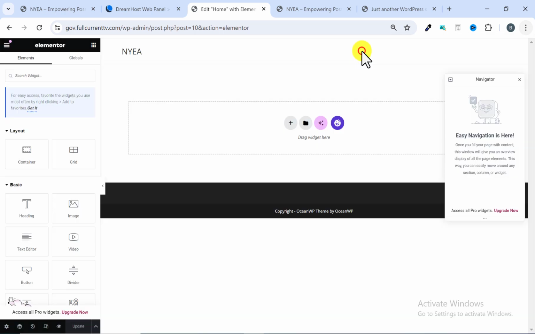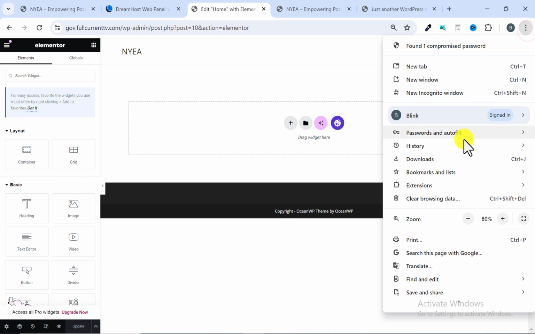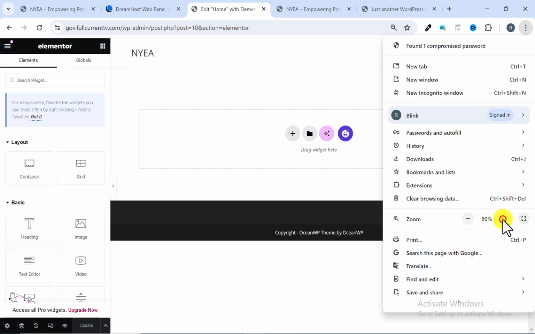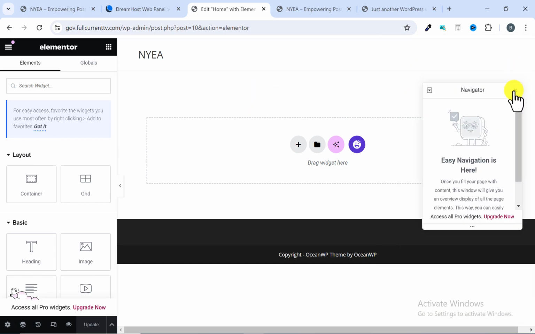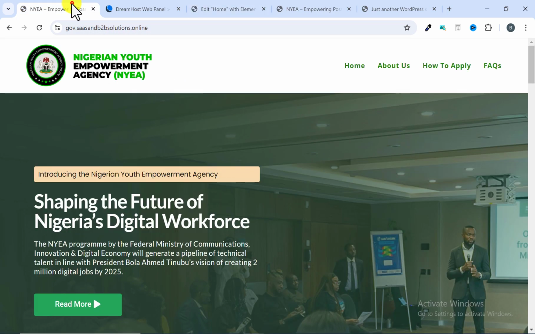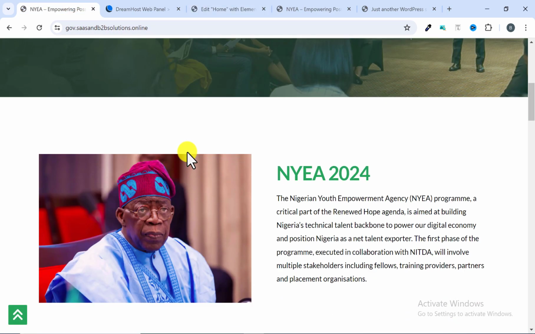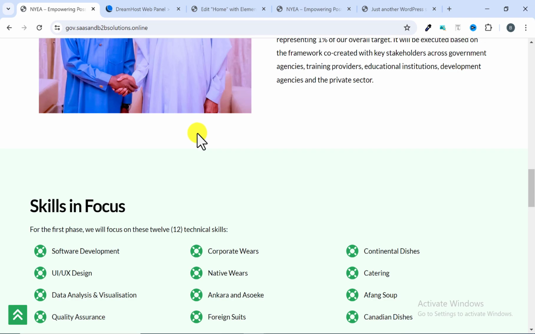So I can just click here to close it. And when I'm done closing it, I'll come back here and increase my zoom ratio back to 100%. And now I am in my Elementor workspace where I can start designing my website. I can start building my website to look exactly like this.